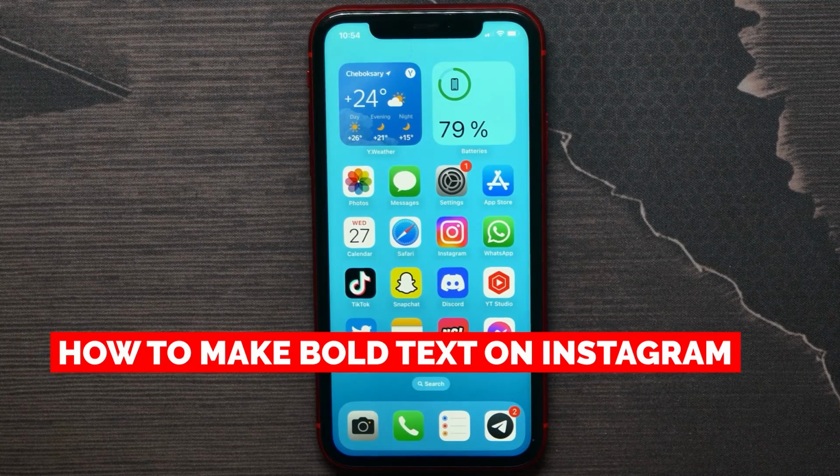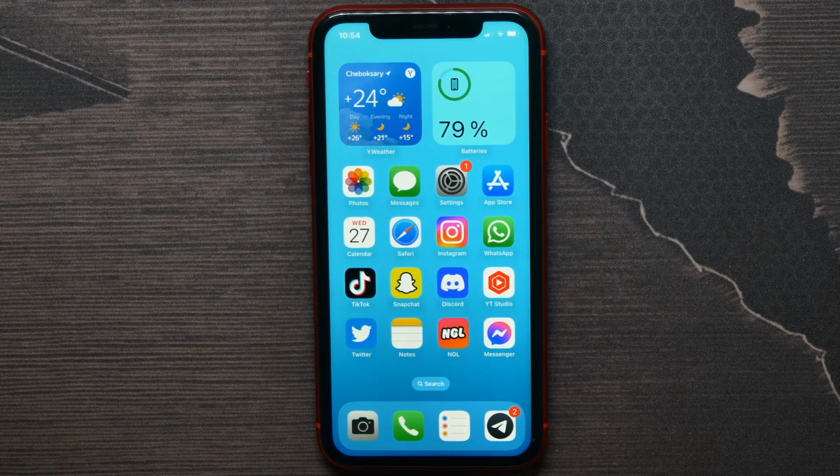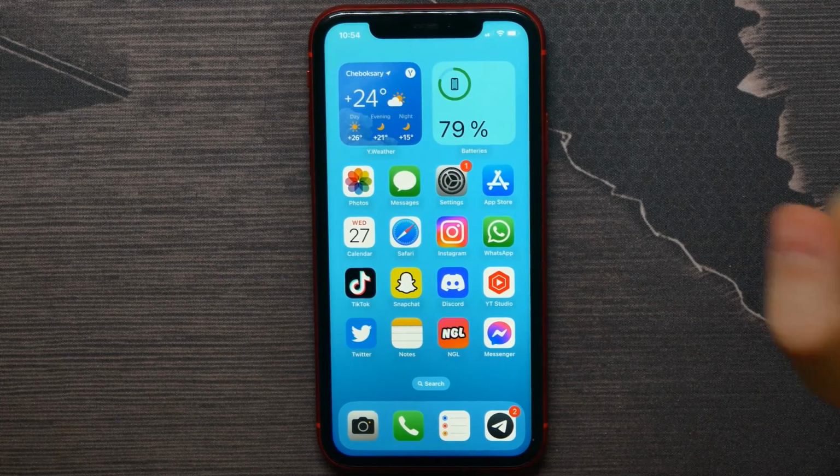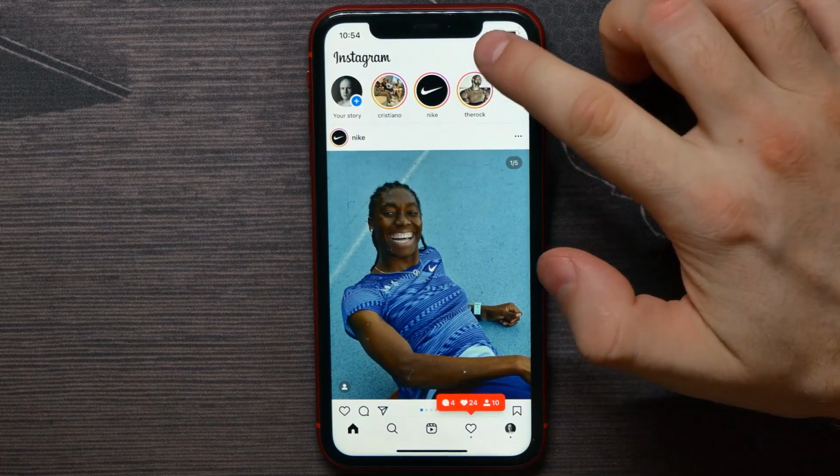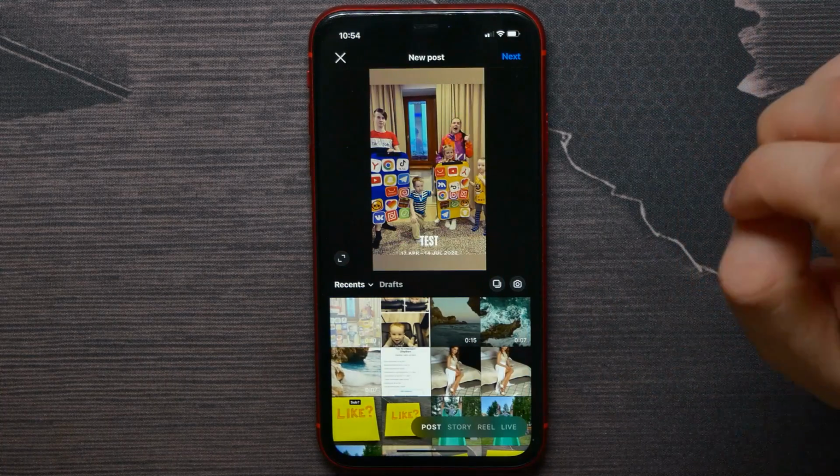In this video, I'm going to show you how to add bold text on Instagram. That is quite simple and easy, guys, so let's begin. And first, open up your Instagram, hit that plus sign and there select post.